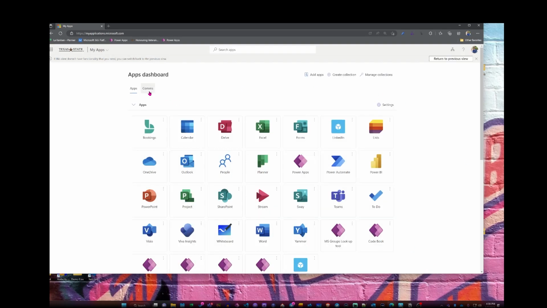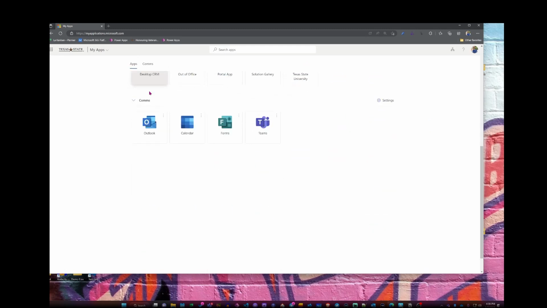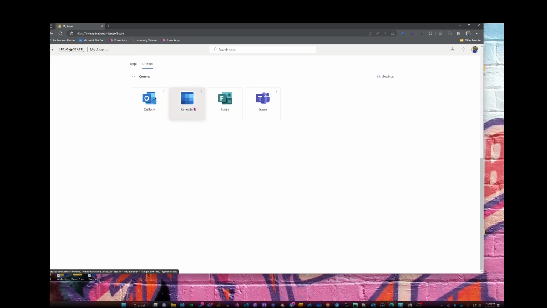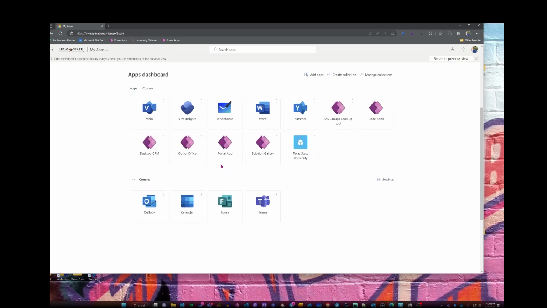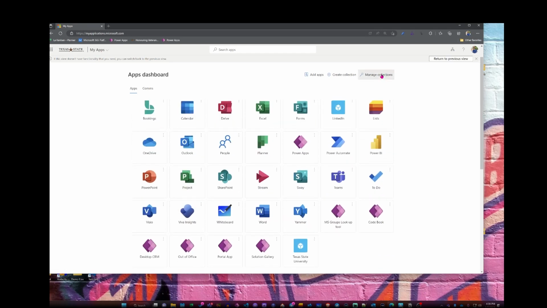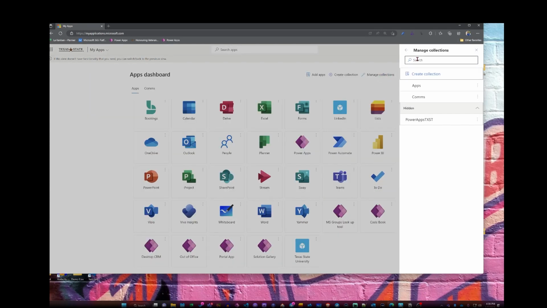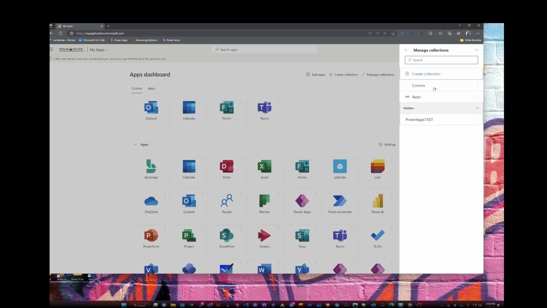So you can see here at the very top, there is now a comms collection that it would navigate down to. But what about if I wanted to have these in a different order? So I can come to the Manage Collections and just switch by drag and drop my comms collection all the way to the top. I can also unhide here my Power Apps collection.